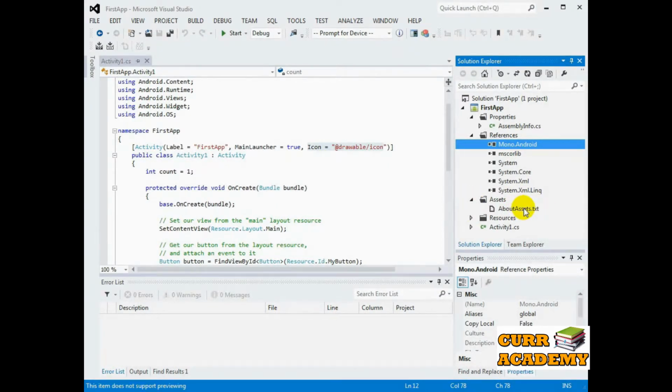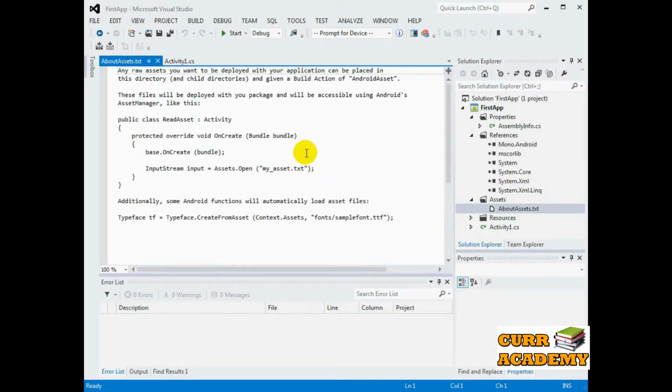In the assets folder, we have a text file called About Assets. This folder allows you to put in files that will be deployed or bundled with the application. So you could put in things like image files or text files or whatever you might want to use.